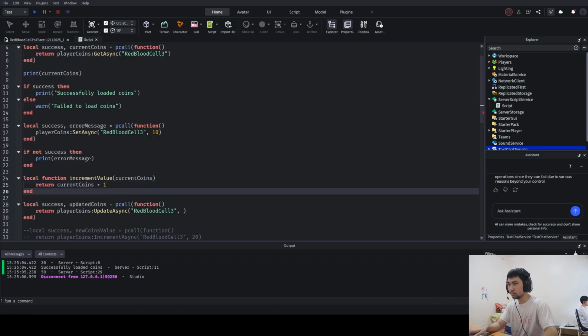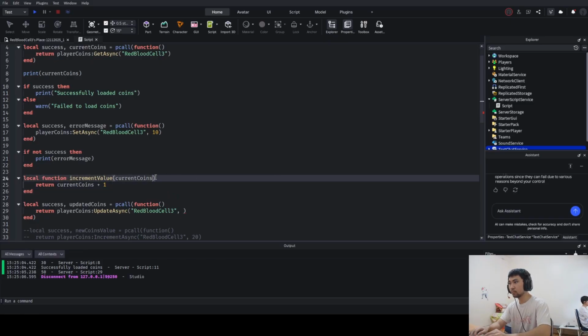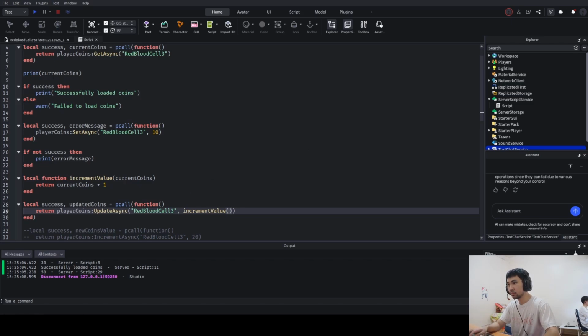Let's pass in the function itself. We're going to pass in increment value as our callback. So now what should happen is we're going to update async, call the increment value function, and return 100 coins. Now that we add 50 to our current coins, put it back here, return this here, and then put it in our updated coins.